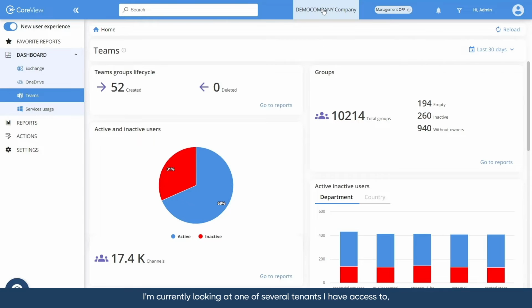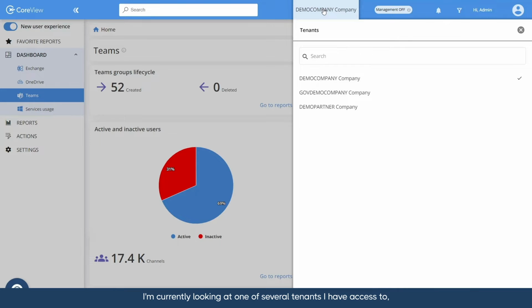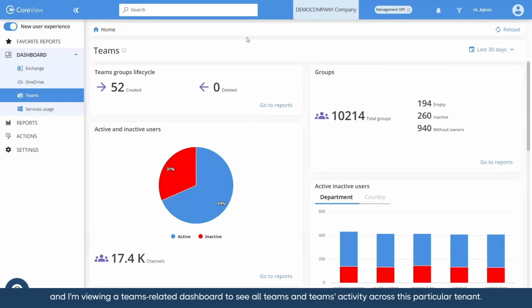I'm currently looking at one of several tenants that I have access to, and I'm viewing a Teams-related dashboard, so I can see all teams and Teams activity across this particular tenant. For instance, I can see here that I have upwards of 10,000 total teams within this tenant. I could probably use CoreView to put some controls around how we manage the life cycle of those teams, but more on that in another video.